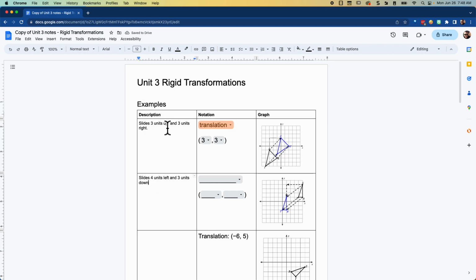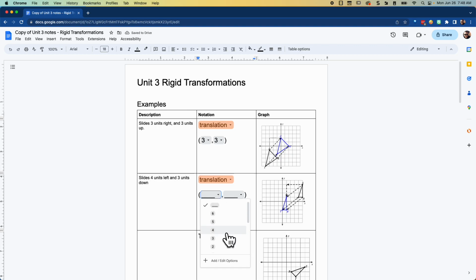And just for consistency, I'm going to switch this up and say right and up. Why? Just because we have the X number first and the Y number second. So we're doing a translation. It is 4 units left. Now, when we move left on a graph, we call that a negative direction. So that's going to be -4 for left. And down is also negative, so that's going to be -3.